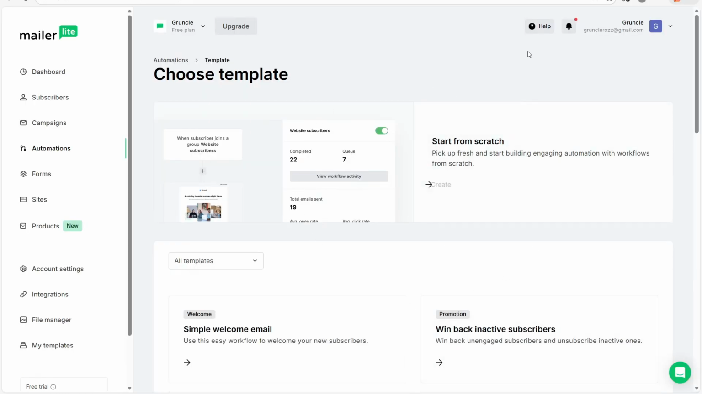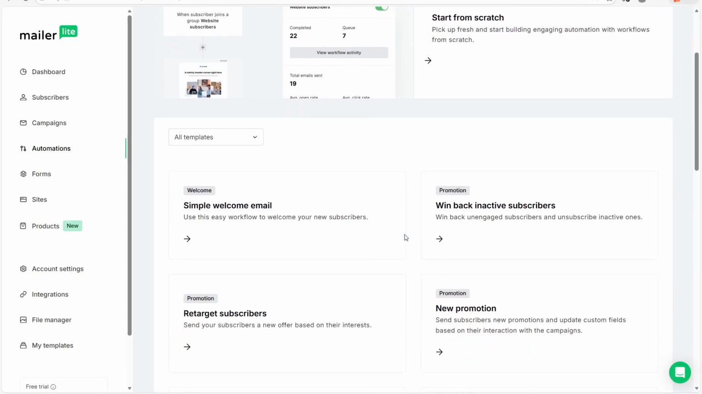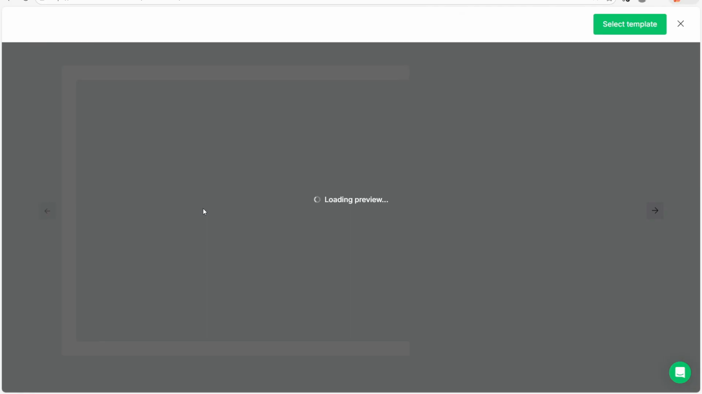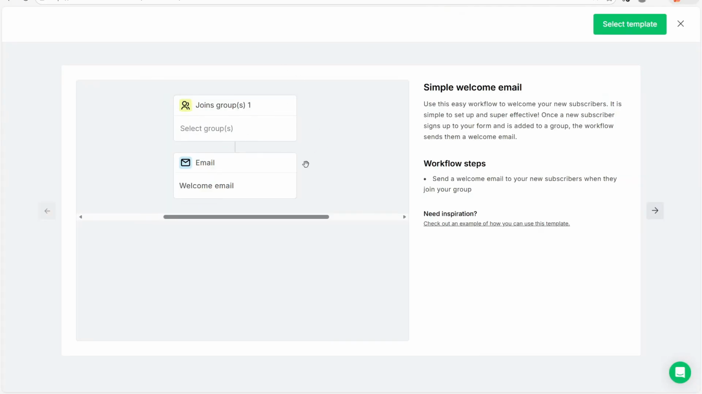Now you will be asked to choose a template. Now below, let's say I want to do a simple welcome email. Simply click on the preview, and then it will show you the preview of the automation. And once you're done, head over to select template here on the right hand side.